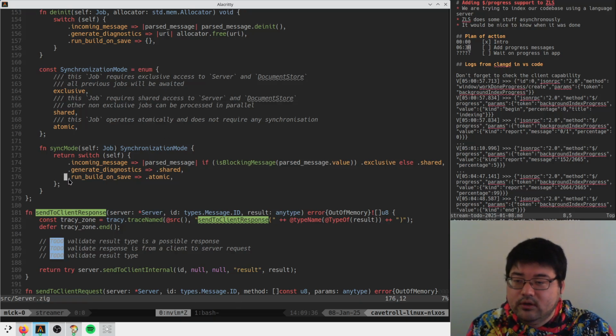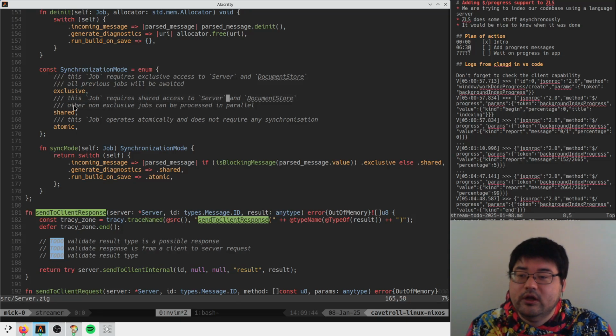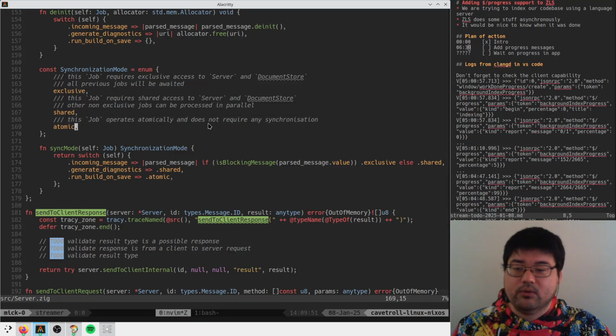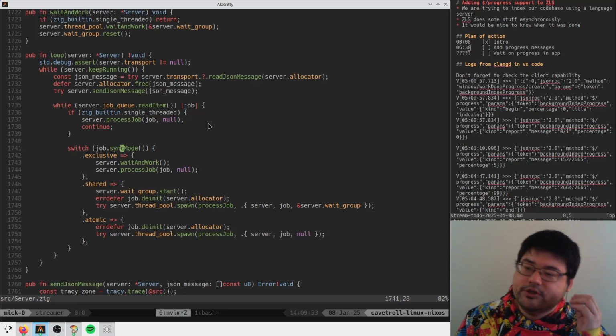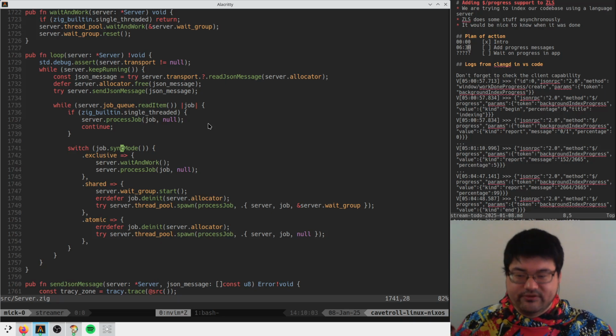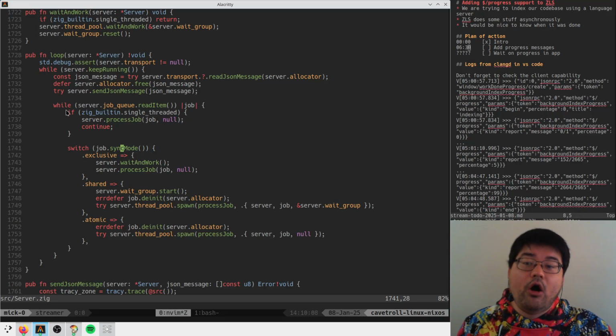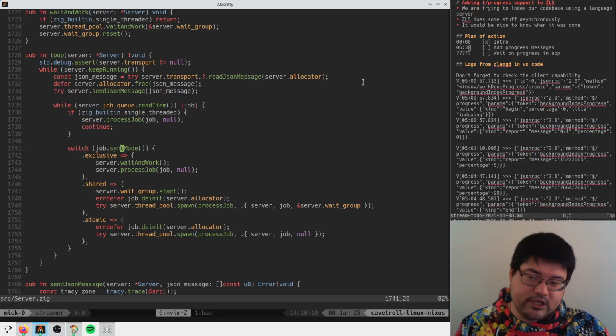And I see. So this job requires exclusive access to the server. This job requires shared access to the server and document store. Other non-exclusive jobs can be processed in parallel. Got it. And this job operates atomically and does not require any synchronization. Got it. So this is where the thread pooling stuff comes in. So theoretically, the pool might ask for a bunch of stuff to happen. Like someone might ask for a bunch of stuff to happen, and we will do all of the stuff before we start waiting for another JSON message.